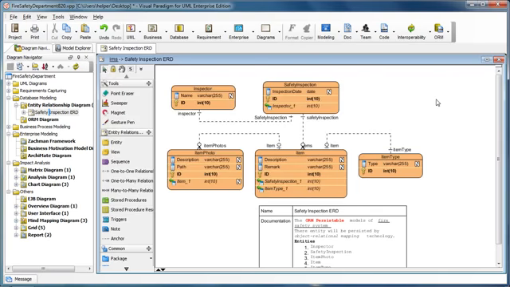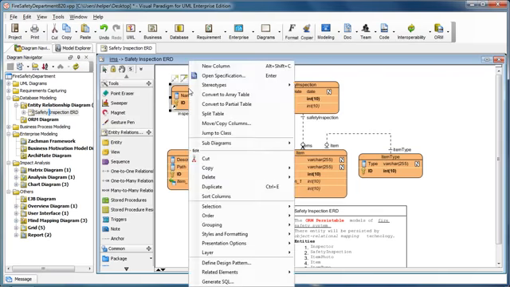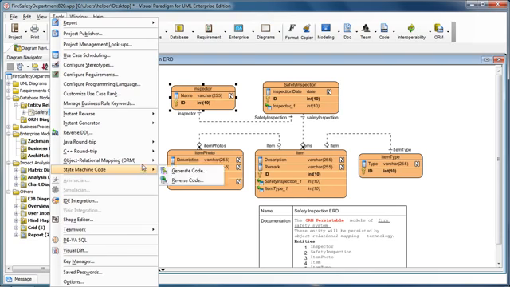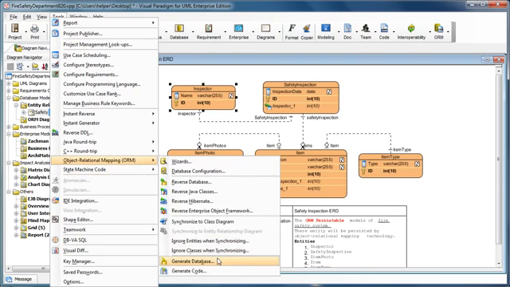So to generate a DDL script, you can just right click and then select Generate SQL, or you go to Tools, Object Relational Mapping, and then select Generate Database.